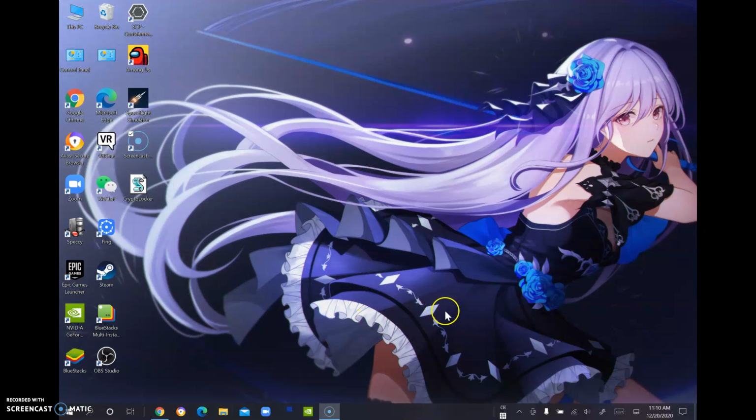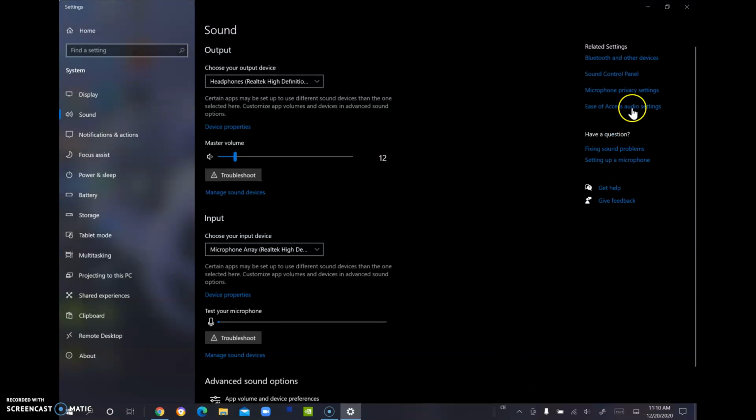First, find the sound icon in your taskbar. Right click it and go to Sound Settings. It will be the first one. And then go to Related Settings and then go to Sound Control Panel.